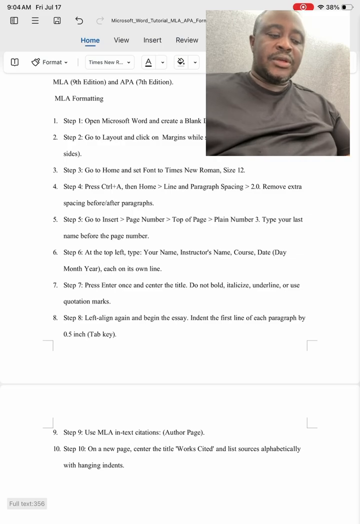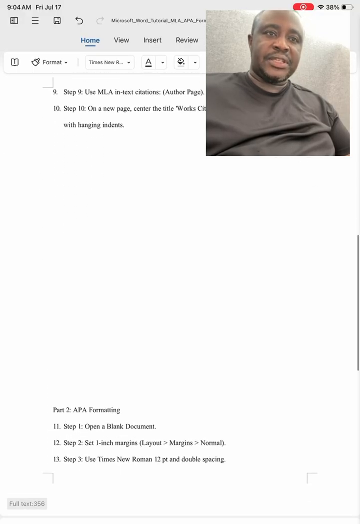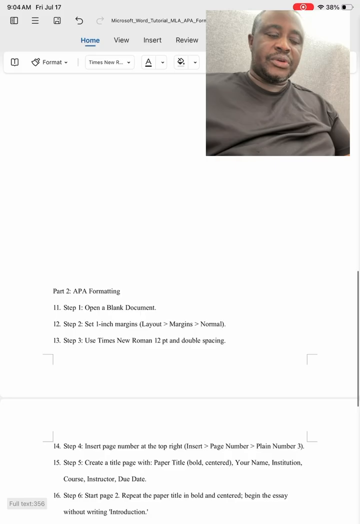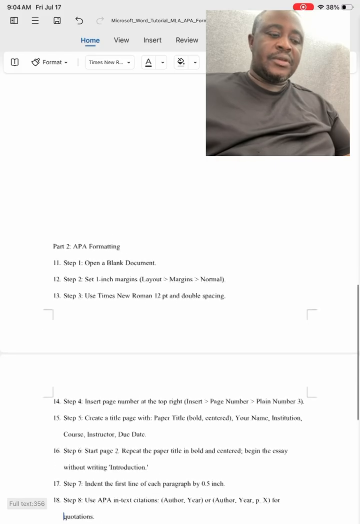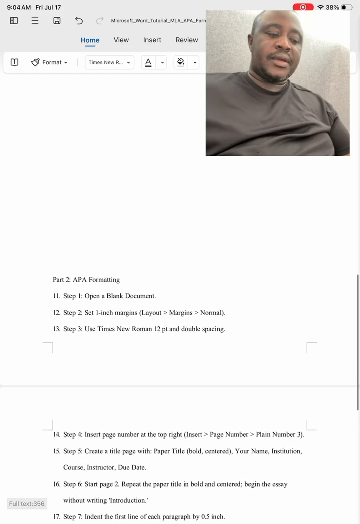With the MLA, we are always going to take the last name and the page number. So that is what we are going to do. Then we come to the works cited page. So we come to a new fresh page. Then we title it Works Cited.